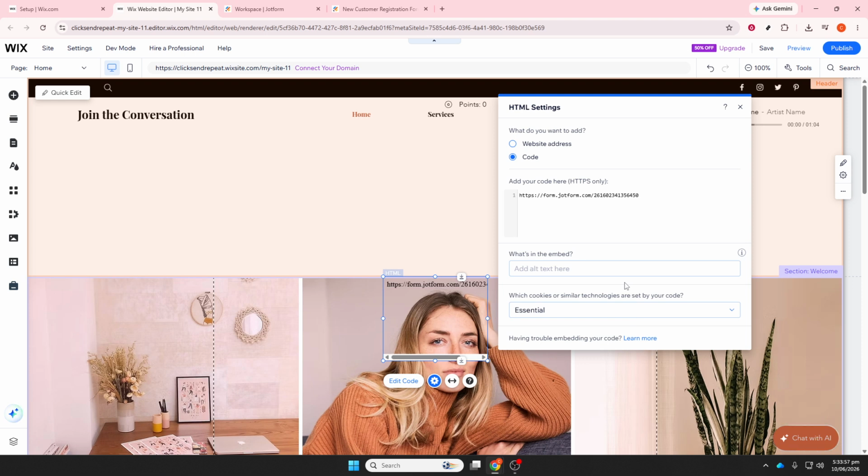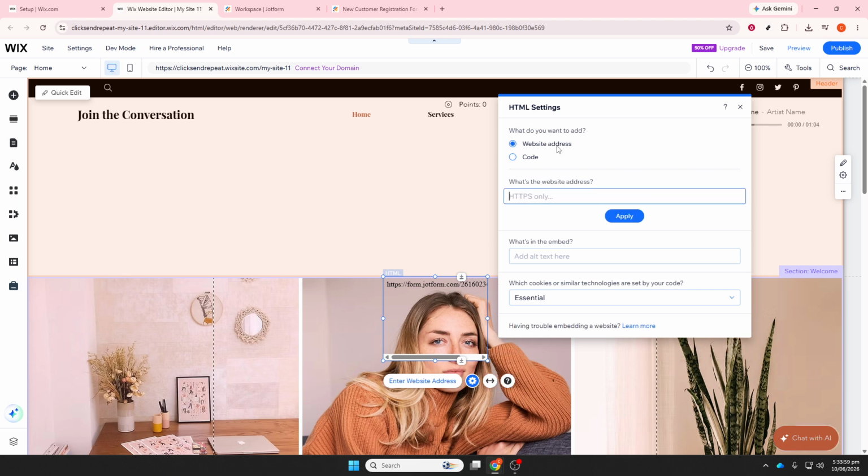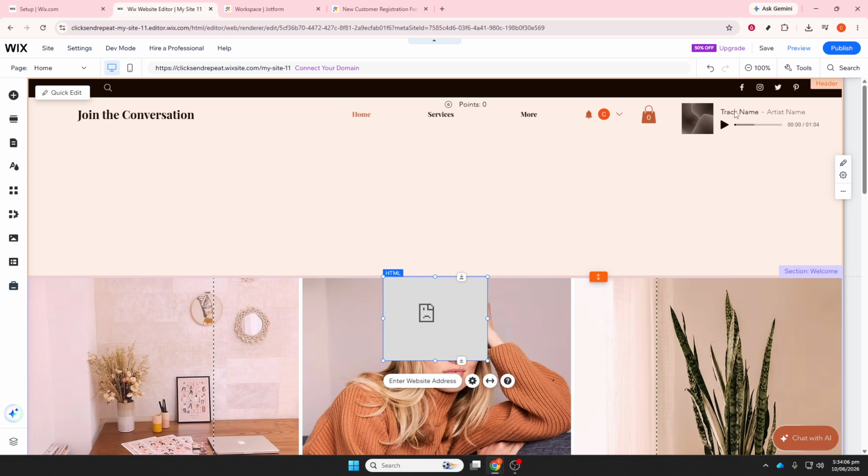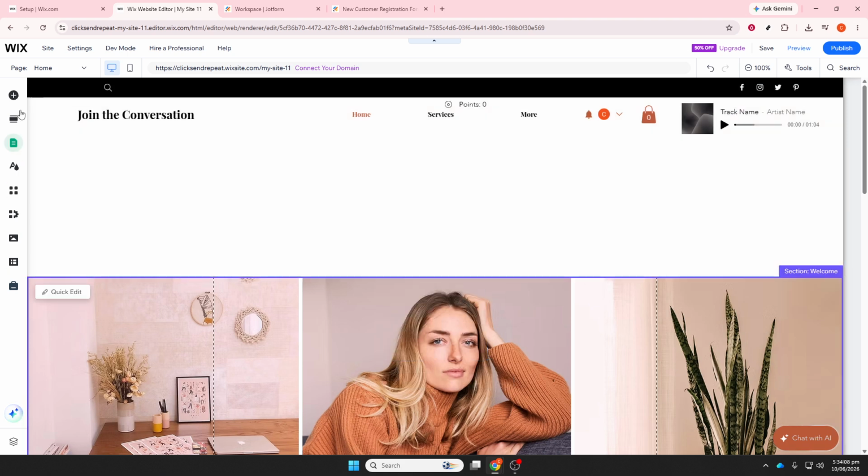Next, click Add Elements, which is the plus icon in Wix. From there, select Embed Code and then choose Embed HTML. Wix will place an HTML embed element on the page, and you can drag it into the exact position where you want your form to live. Once it's in place, click Enter Code. Paste in the Jotform embed code you copied earlier, and then click Update.